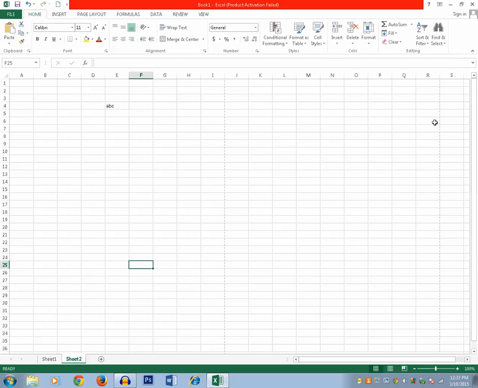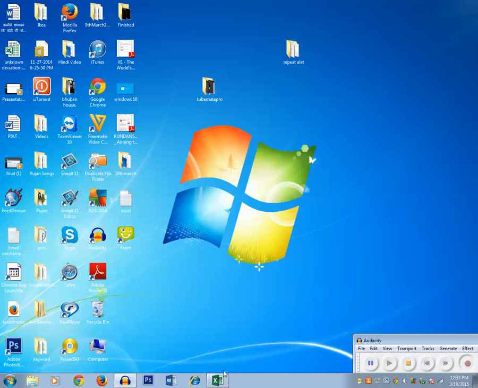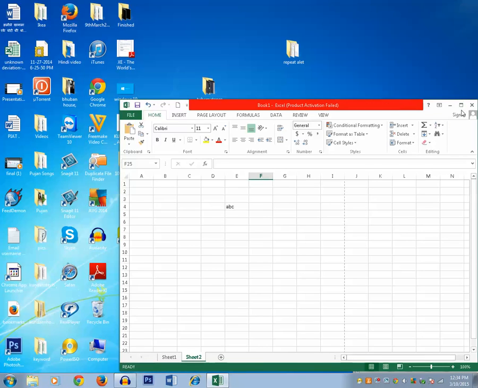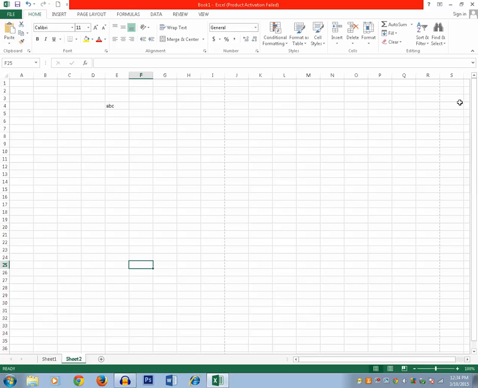If you want to minimize, you can click on this minimize button. If you want to minimize or maximize, you can do it. This is the cross icon. With this one you will be able to close the Excel workbook. So this is the brief overview of the Excel window.